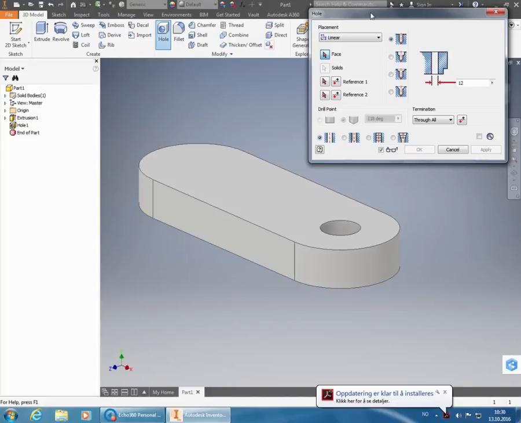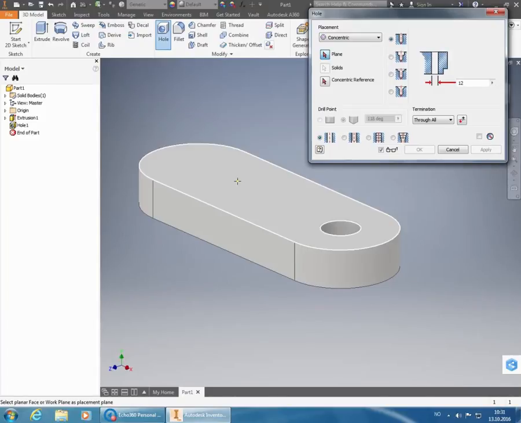Then we'll create the second hole also. So we'll do the exact same. For placement, we'll choose the concentric option. And the first thing it tells us is to select the plane, which is going to be the surface where we are going to drill our hole. So we select the top of our plate.